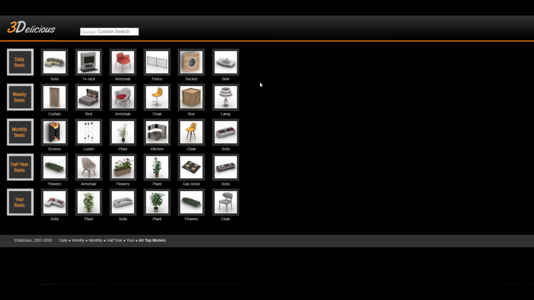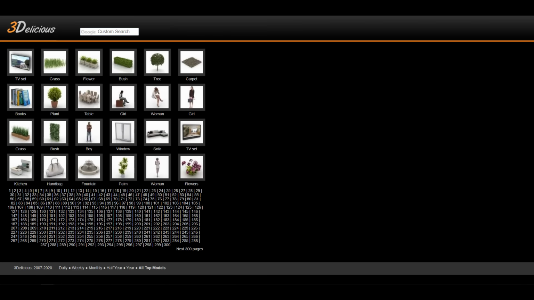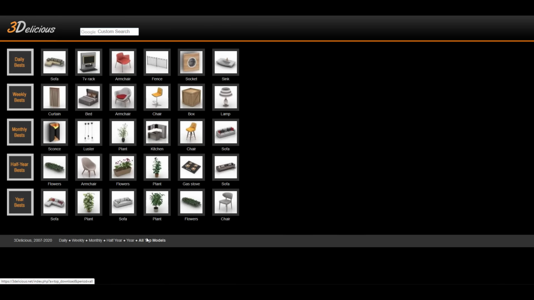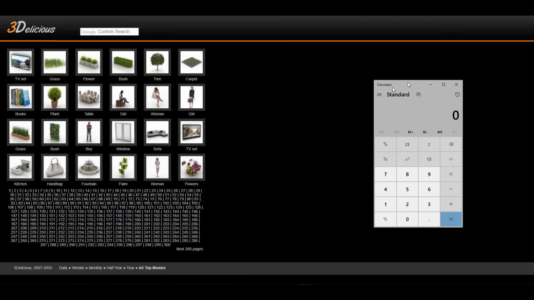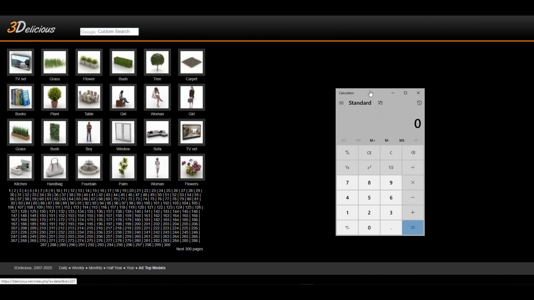Now the cool thing here is you're getting over 7,000 3D models. Do the maths right now, because if you simply go over to take a look at most of the things that they have here, and how you can get there is by clicking at all top models. Now once you do that, it opens up a brand new page, and you would notice that right here, let's go ahead and get a calculator. We have about 1 2 3 4, so that's going to be 4 times 6, which is 24 times 300 pages, which is over 7,200 models that you can get here.